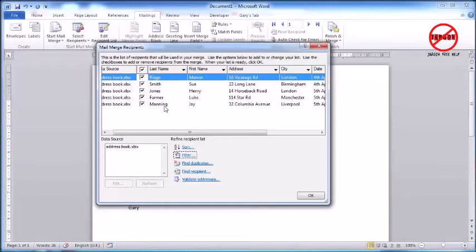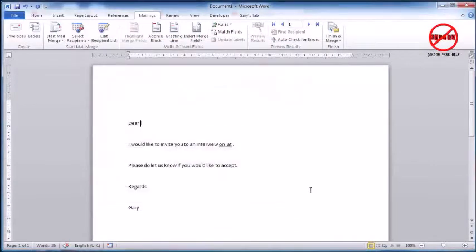You could always rewind about 10 or 15 seconds, I think it would be, to see what happened there. Click on OK, and we're now back on my letter. So I'd already started typing this letter, so I can actually go and drop my fields in.